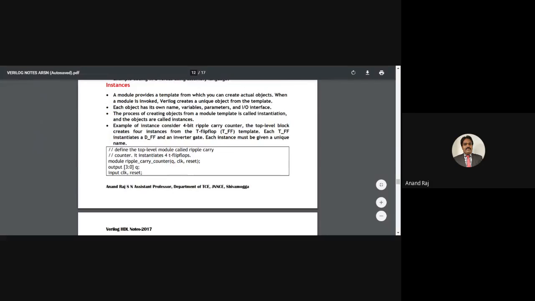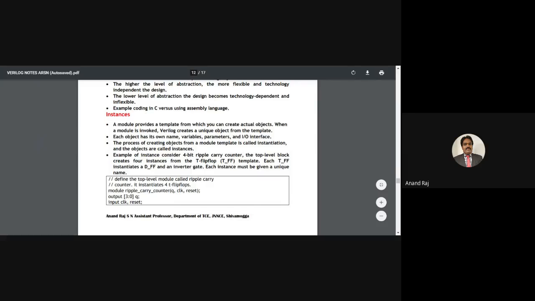So, we call this an instance. A module provides a template from which you can create actual objects. So when a module is invoked, Verilog creates a unique object from the template. This unique object is the instance. Each object has its own name, variables, parameters, and IO interface. The process of creating objects from a module template is called instantiation, and the objects are called instances.